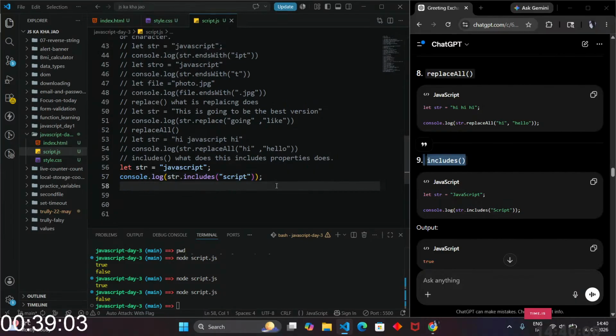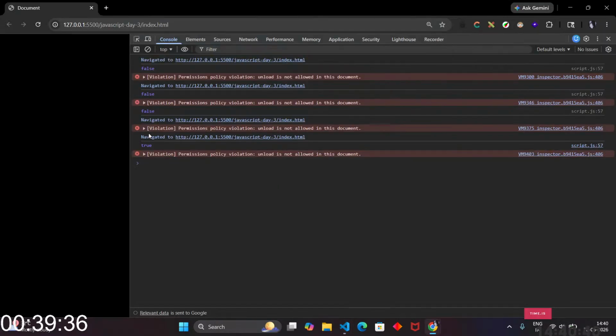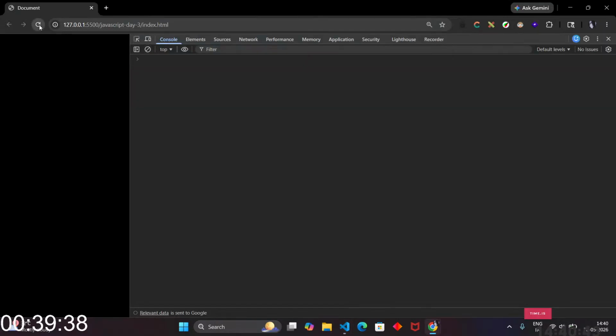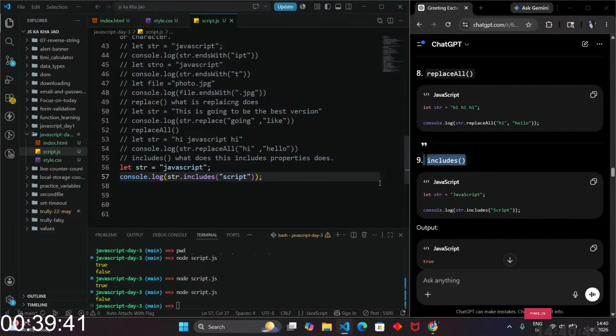So includes tells us whether the specific value is inside the JavaScript. Is the specific value inside the JavaScript? So console.log includes tries to find this word inside the string variable. If it finds the value, it will print true. If it does not find the value inside this string, it will print false. Simple. So it is true. It is returning true. Let me refresh once. So it is true.